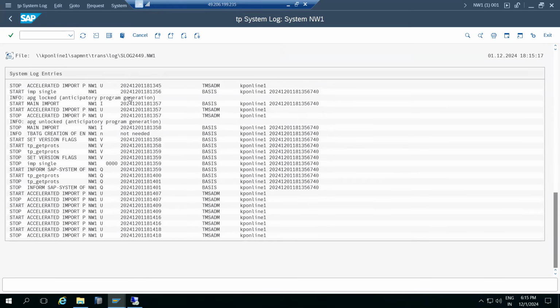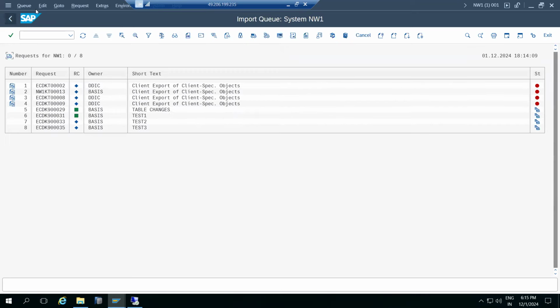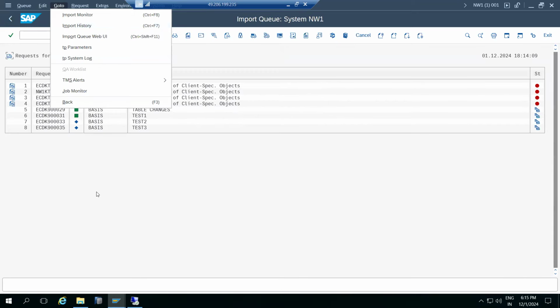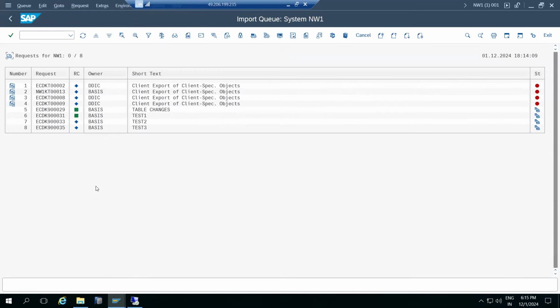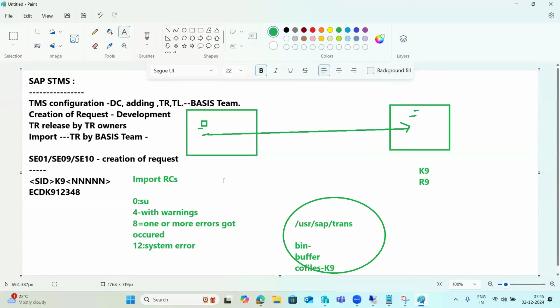For transport related issues, you need to go to the TP system log here, or go to the operating system level log directory. There also you can see it here. Okay, this is the transport import procedure, right? So this is our regular duty, regular activity. We have to do this one, right?